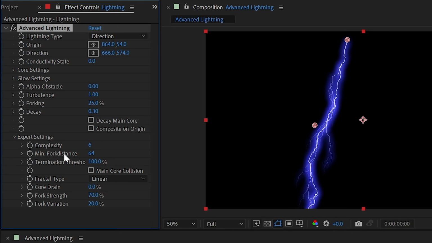Next up is minimum fork distance, and this is basically how far away one fork has to be from the next. So the higher the number, the more spread out the forking is going to be along the lightning. And the lower the number, the closer together those forked off sections will be. So the default value is 64. If you wanted a little bit more, you just back that off a bit.